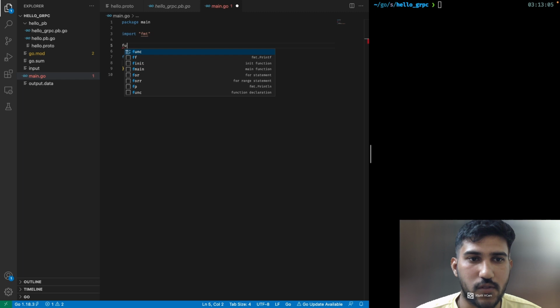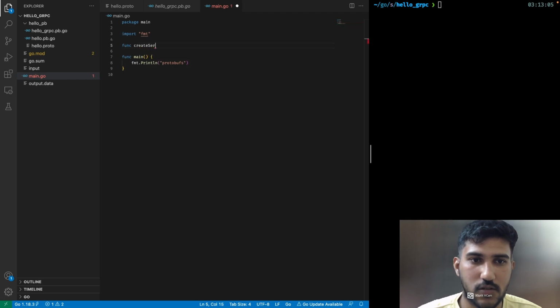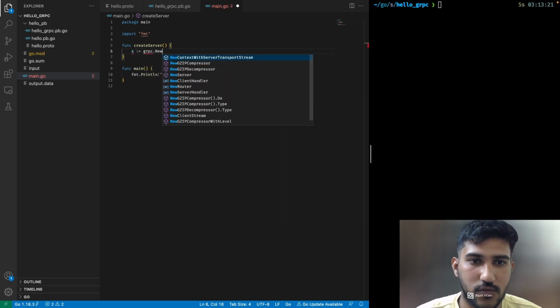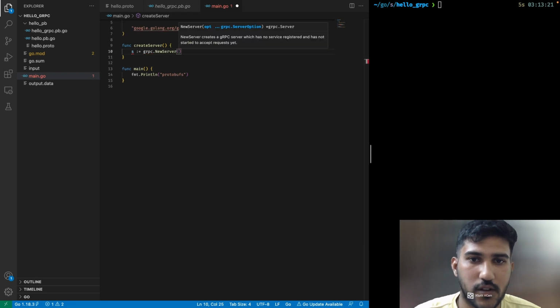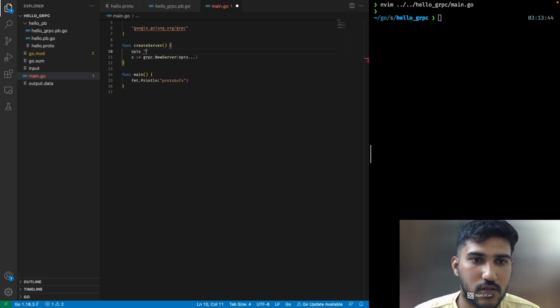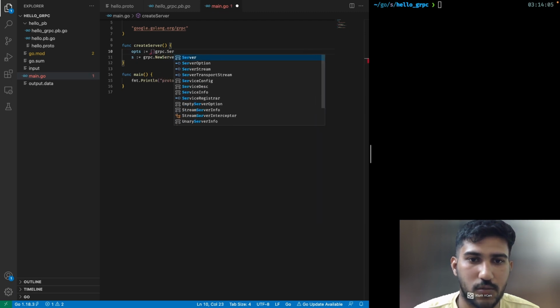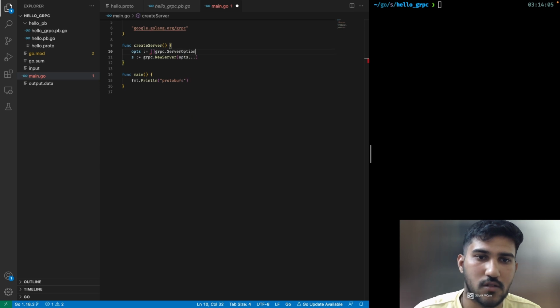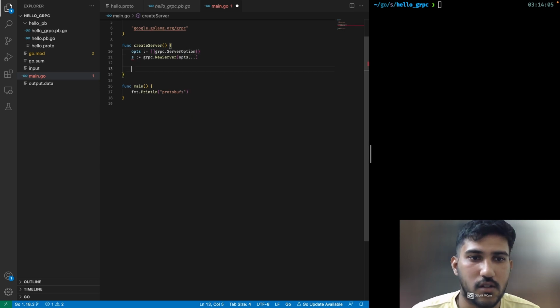So here we are going to create one function which is createServer. We are going to say s is going to be grpc.NewServer, and it takes options as an argument. So we have to say opts, but we haven't defined opts yet. Opts is basically options. So it's a list of grpc.ServerOption, right? And we send that here. So we have a server now.